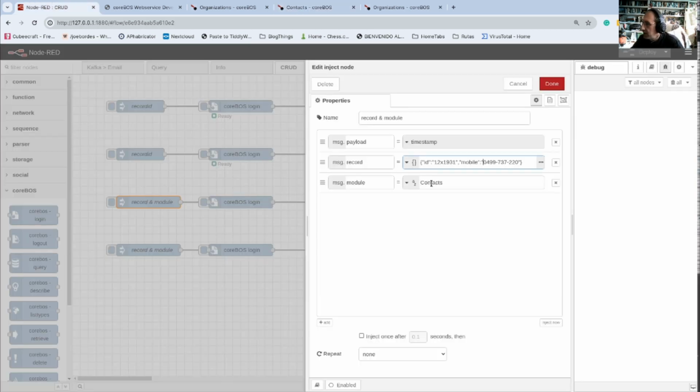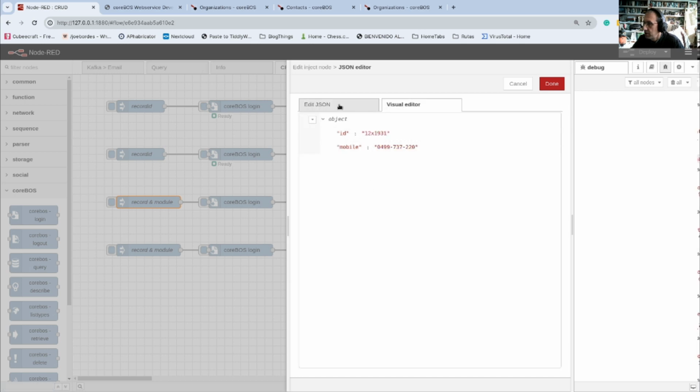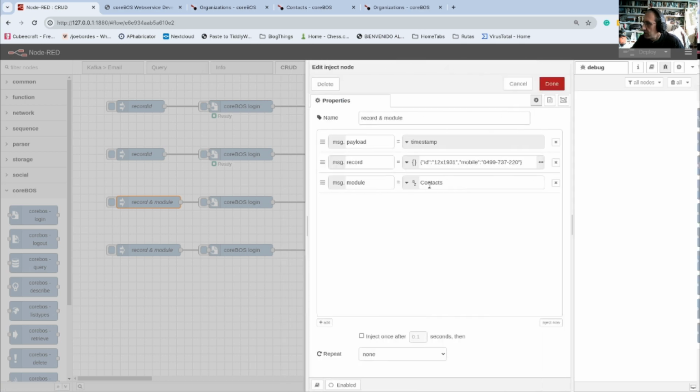So here I'm telling Node-RED that I want to update this module with this JSON object here. These three buttons here make it really nice to be able to edit the JSON. You can even have a visual editor here. So it's kind of easy to define this. It's manual, but it's not that hard. And obviously, in a real use case, you'd probably be getting this update information from the flow, from the previous messages and the process, whatever you're launching.